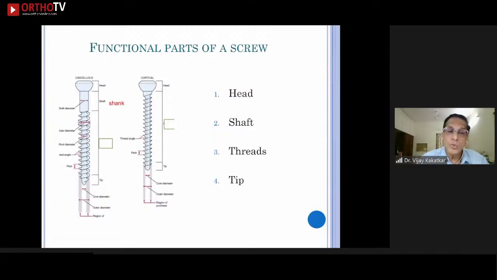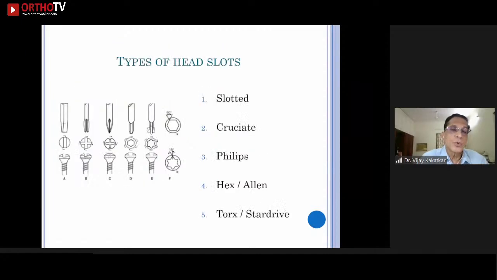Then there are two designs: reverse cutting threads and non-reverse cutting threads. So you must know about all that. And if there is a non-self-tapping screw, then you have to tap it before you pass the screw inside. Otherwise, the screw will get stuck inside. So you must be aware of the important parts of the screw and where you will use which type of screw.